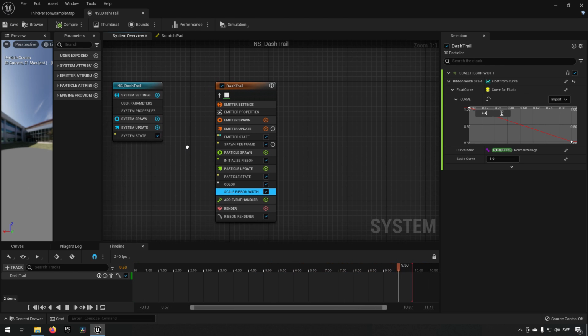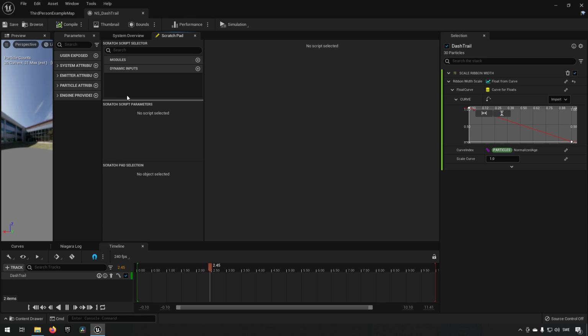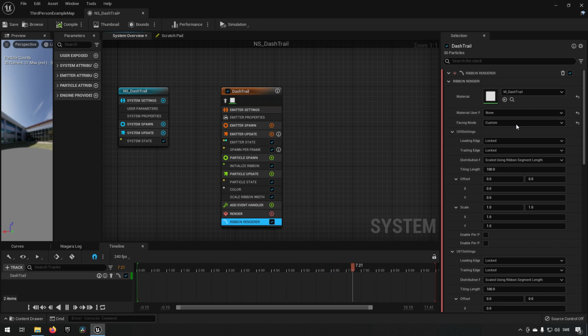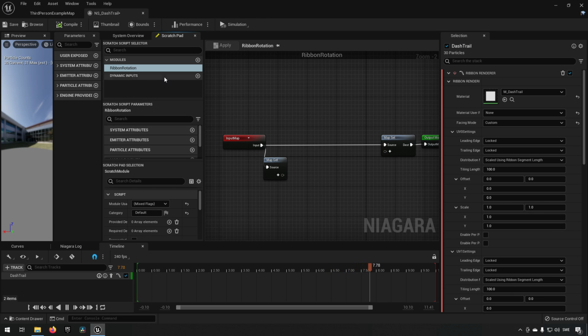So let's add our little scratch pad that we need to add. So we'll go to scratch pad, and we'll create a module here now that we can make use of. And we can call this something like ribbon rotation. Because we changed, we go back to our ribbon renderer. We changed our facing mode to not be screen and instead be custom. Facing mode screen means it will always be changing so it shows against the screen. That's the rotation it's going to be getting. We can change this so we can have a custom one. And that's basically what this scratch pad module is supposed to do.